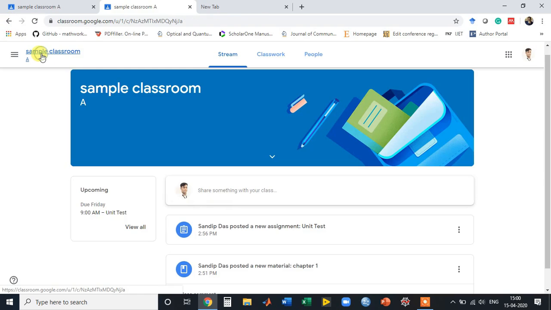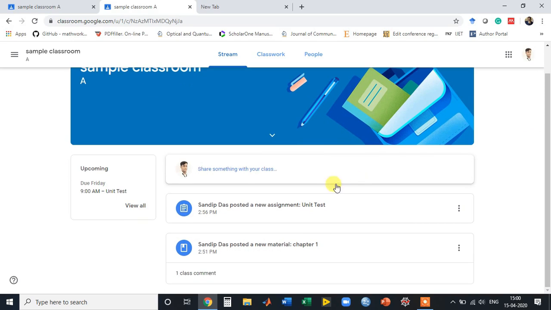So this is how students can utilize the material and the subject topic. They can read from it. I will also show you how student can give test.